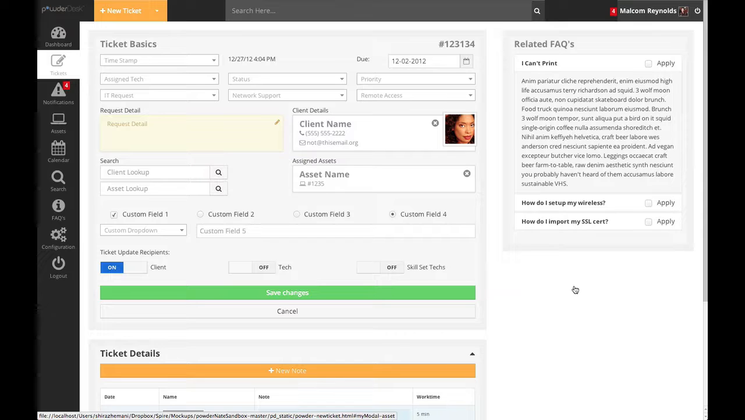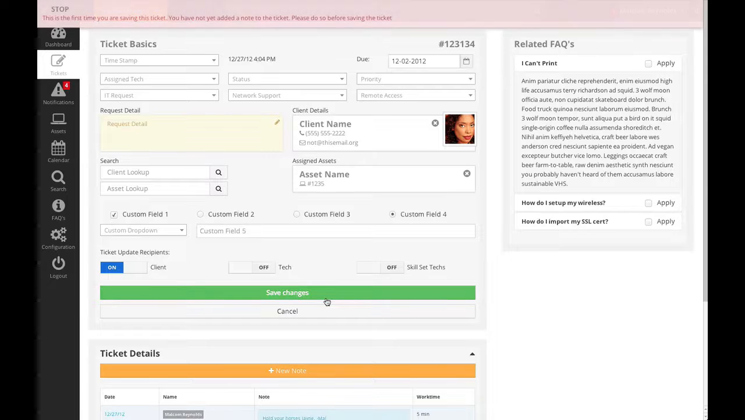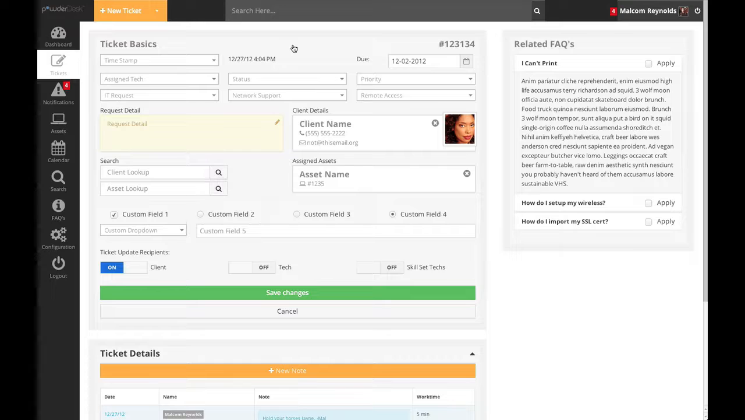One great thing about powderDesk is that we have built-in in-app notifications for various workflow scenarios. So for example, if we click the Save button here, you'll see that we're immediately notified at the top that we have not yet added a note on this ticket, and it's the first time we're looking at it. So this is a great way for you to ensure that your team is following certain prescribed workflow processes and not missing any steps.